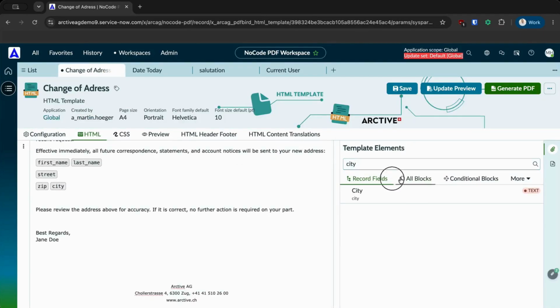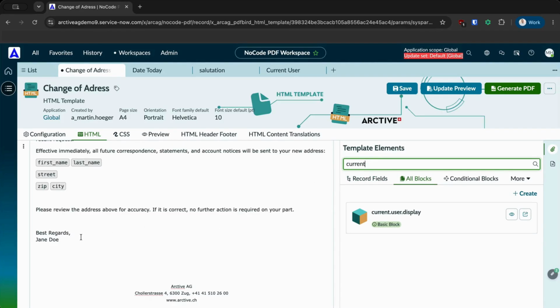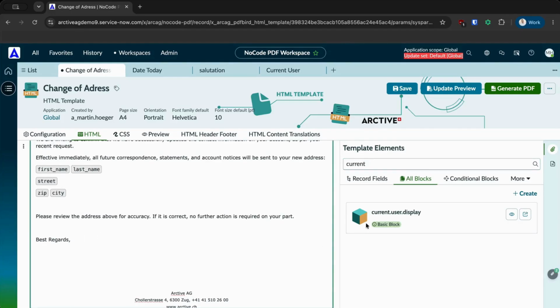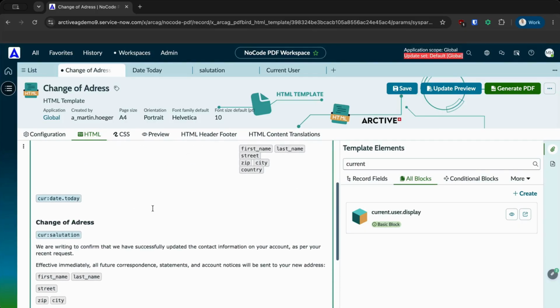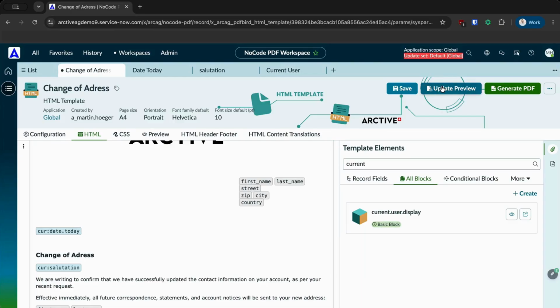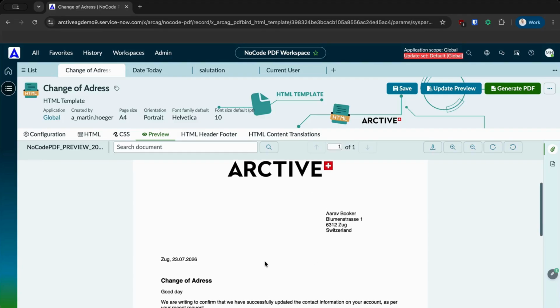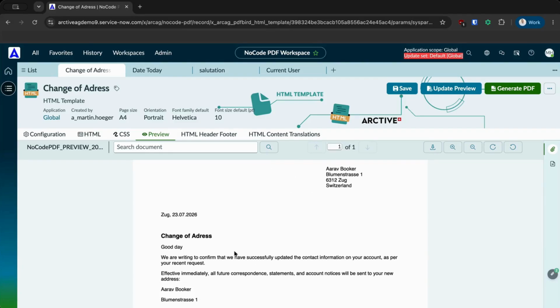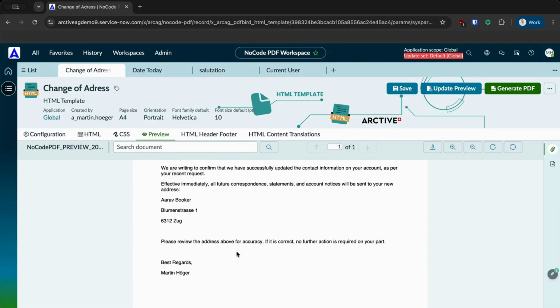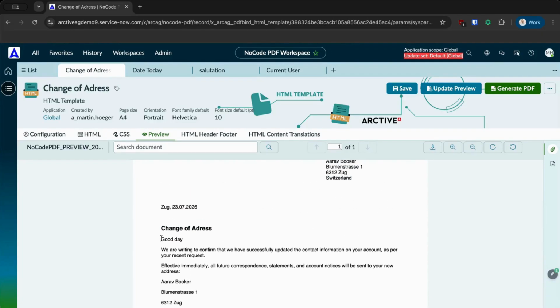You can now search for this new field under Template Elements and drag and drop it directly into your template. In the preview, you can view the fully generated PDF with all dynamic fields applied. The key advantage is that the template dynamically pulls real-time data directly from your ServiceNow instance, ensuring your documents are always up to date and eliminating any risk of outdated information.